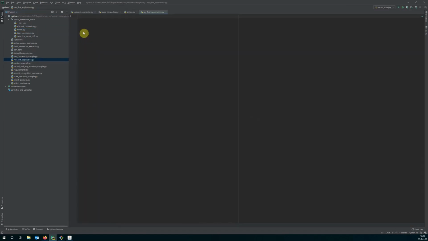So this is my first application, and I will create a class, my first application here, and what we need is of course a reference to the basic connector, because I will be using that to make it simpler. So I will just call it the Social Interaction Cloud basic connector.